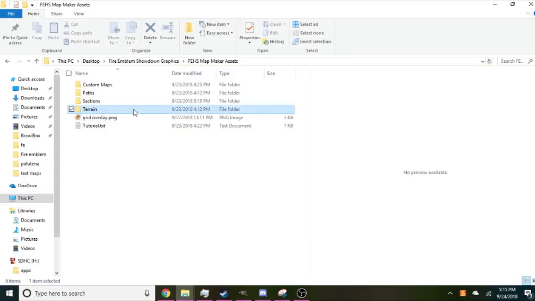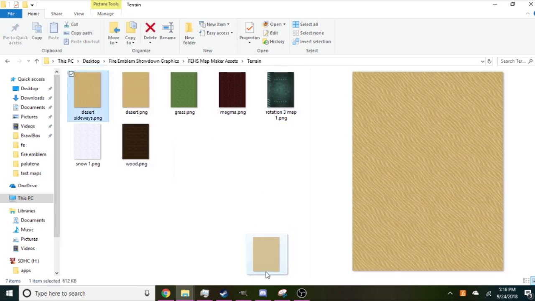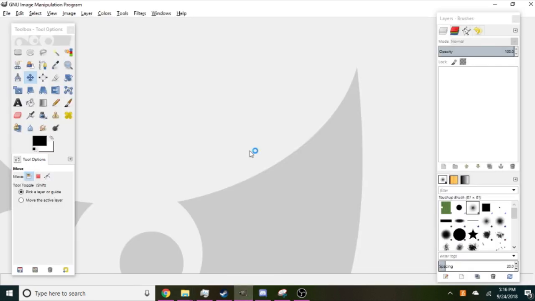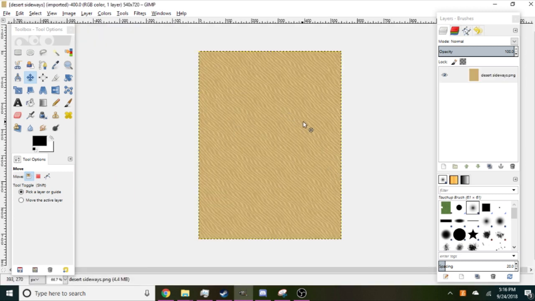Assets. Okay, first go to terrain. Choose a terrain you want. I think for this one I'm going to be doing a desert. I haven't done a desert one yet. Just click and drag inside, and it'll open it for you. And here it is.